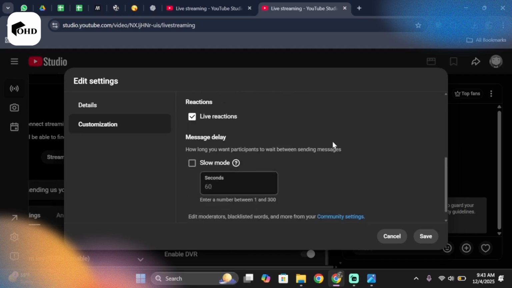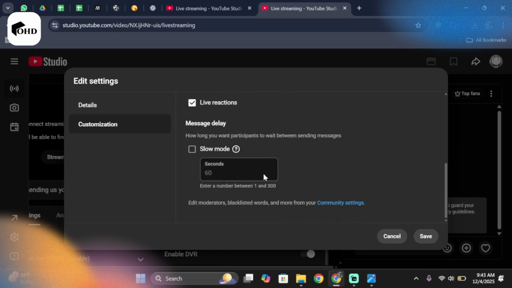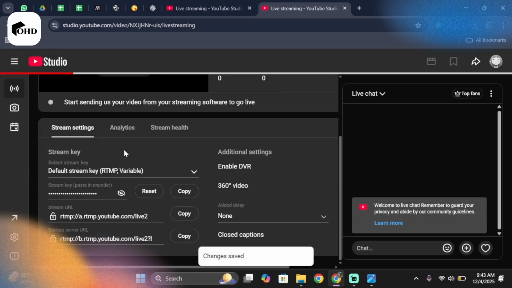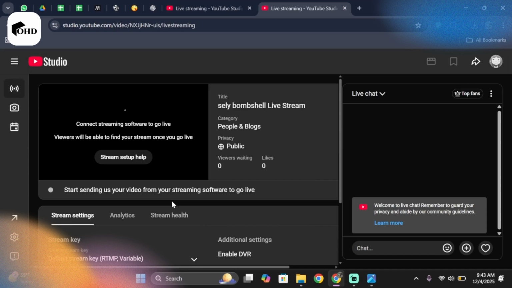You can also add a message delay if you want. After making all selections, tap on save, and just like that, you can go ahead and simply tap on go live, and the live chat will appear on the right hand side of your stream.